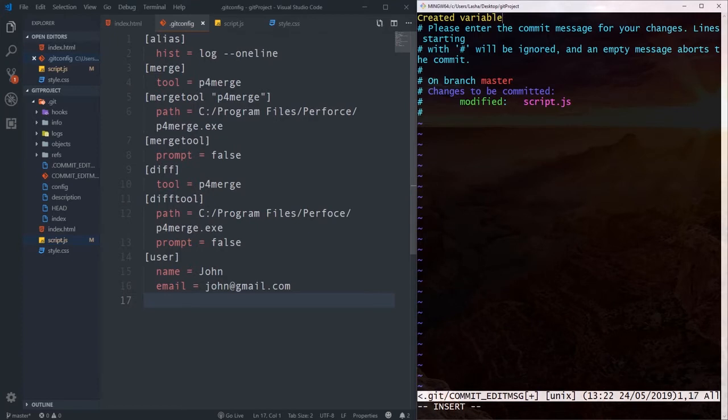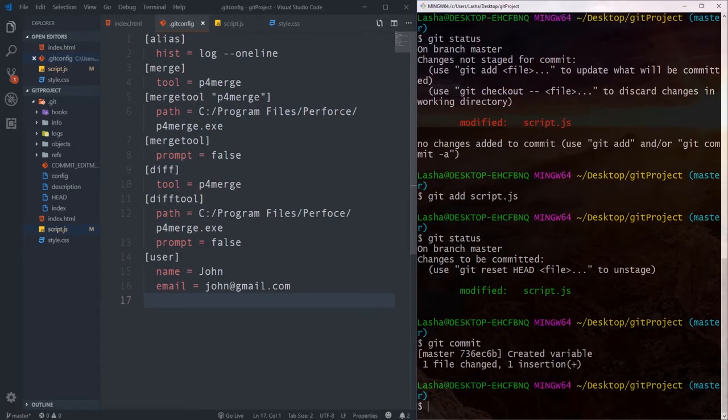Once we insert the message, in order to close this editor and go back to our terminal screen, we have to press escape, then shift colon, and in order to save the text we have to type W, and finally in order to quit we have to press Q. If we don't want to save, then we can just type Q and the editor will be closed. So as you see, we are back to our working screen and the commit is made.